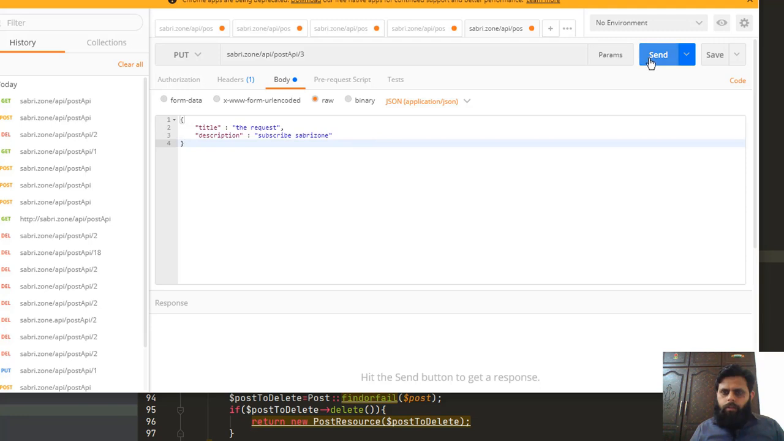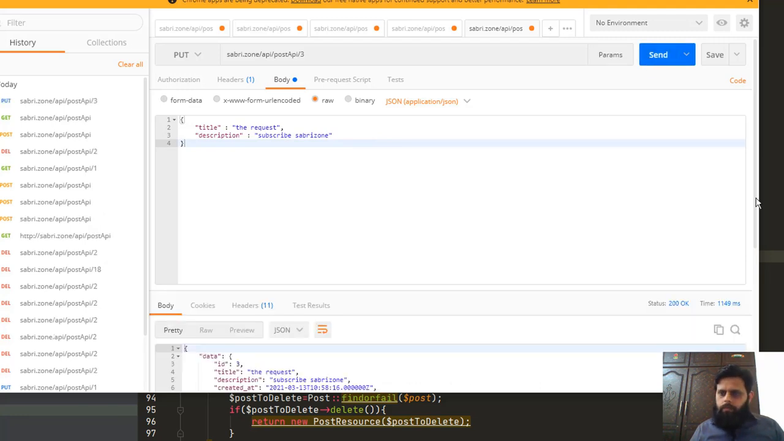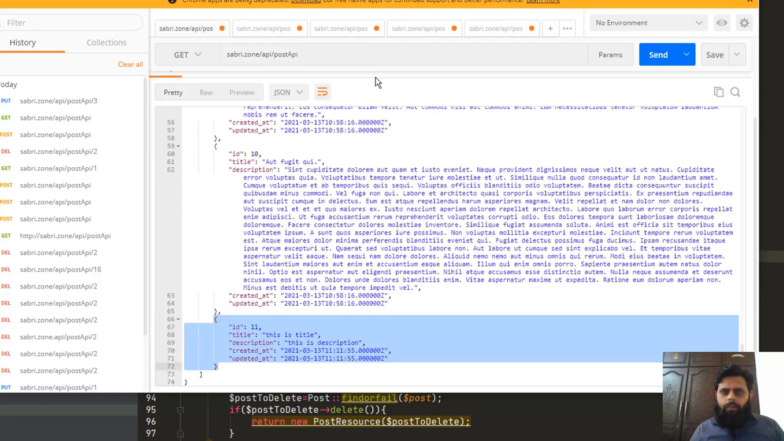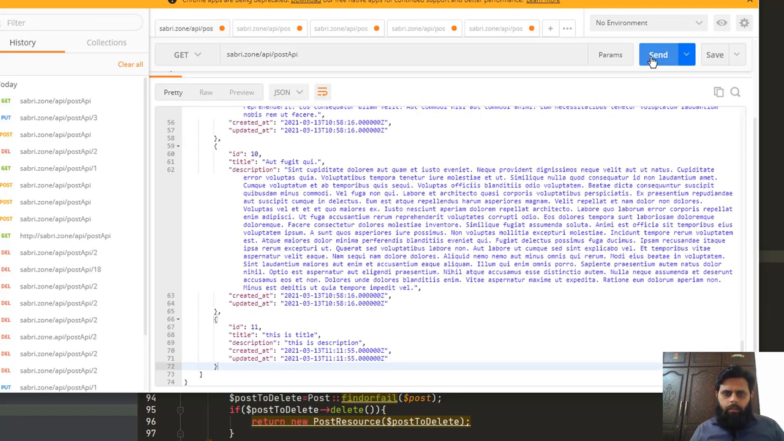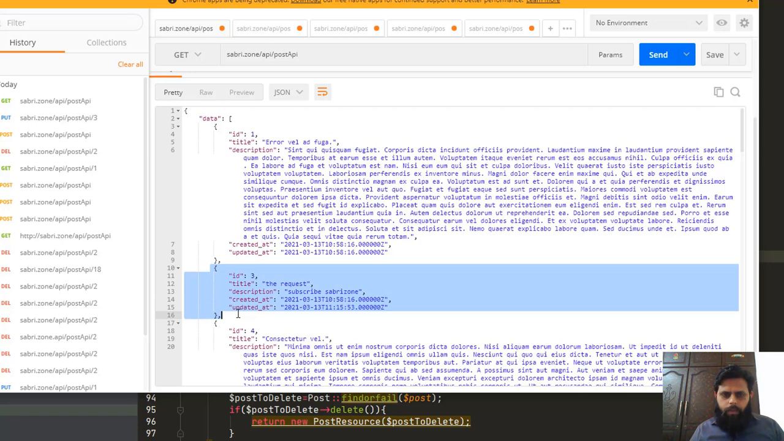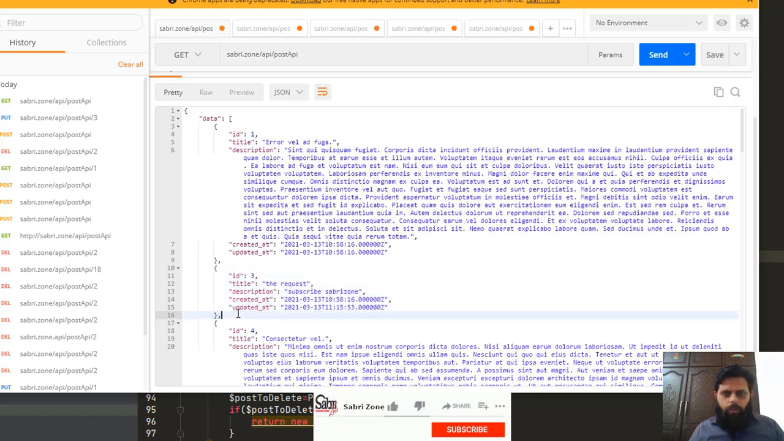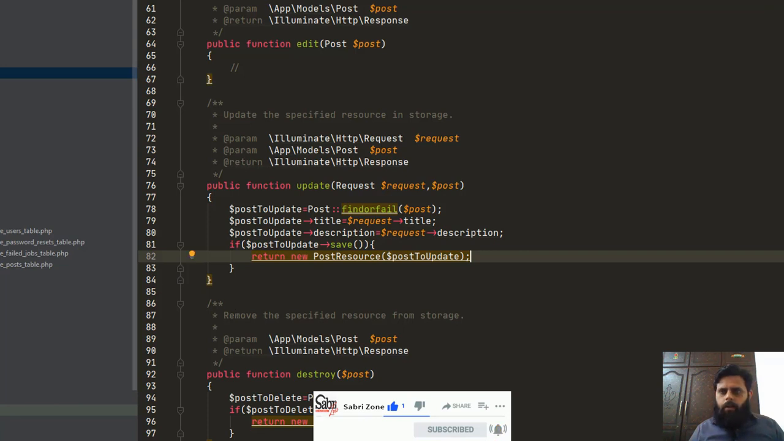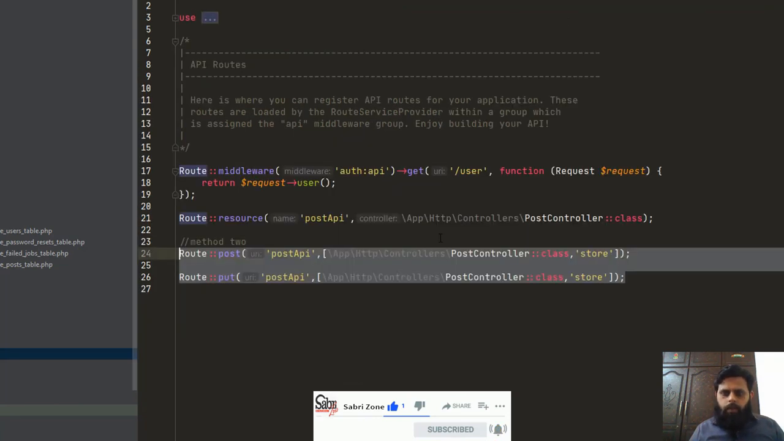So if we click on send, great, as you can see our data is updated successfully. So we will go to our index, and we will try to access this data once again. Okay, great. We need to go upside, and if you can see, with the ID of 3 our data is updated successfully. So now it's time to show you another method for updating and storing data with a single function.